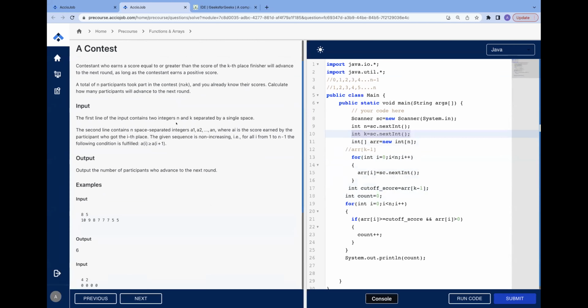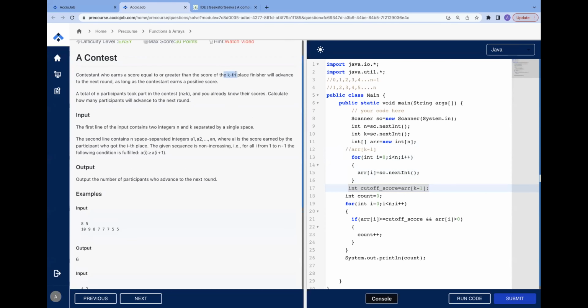Read the problem once. The first line of input contains two integers n and k separated by a single space. So basically, cutoff score is what you have given the k. You need to find the score of the kth position player. The person who has finished first, his score is at 0, second at 1, third at 2. Similarly, k at k minus 1. So we do ARR k minus 1 to get the score.